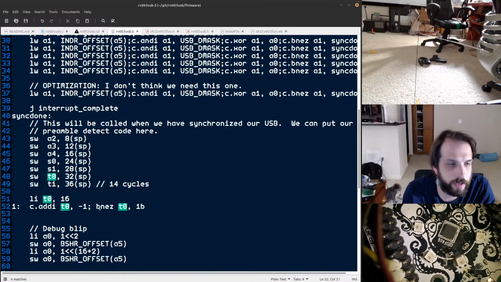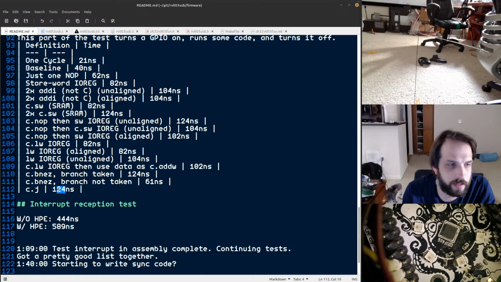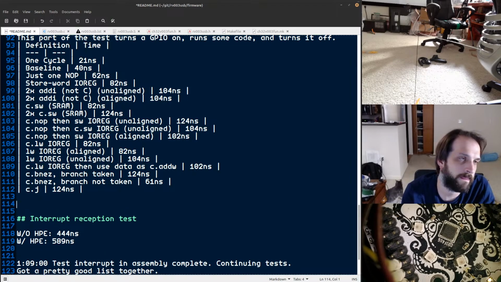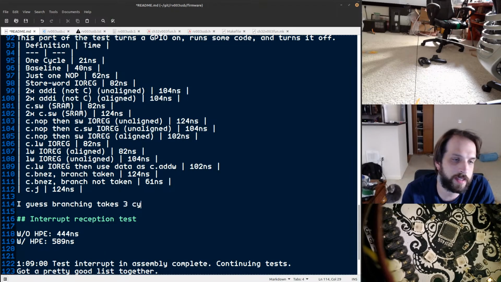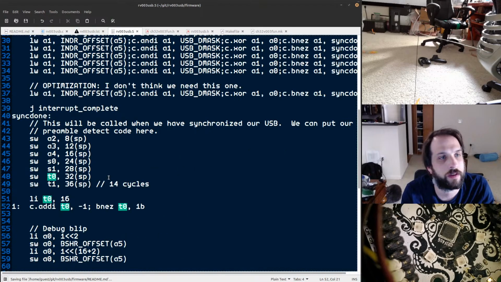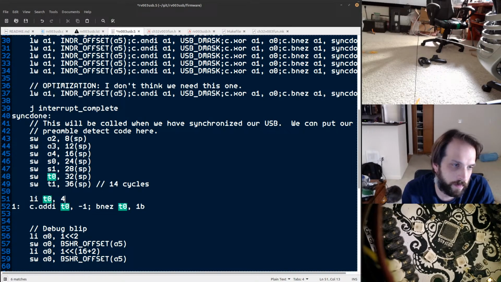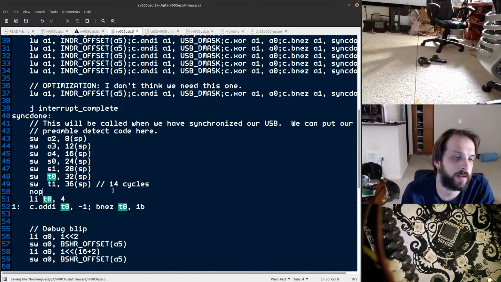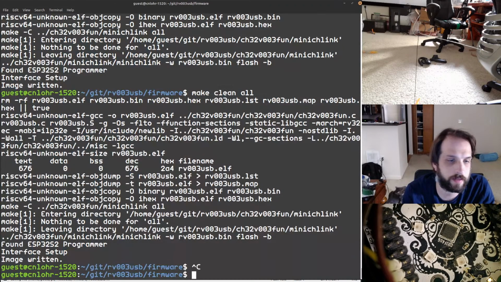And so this is actually going to execute 1, 2, 3, 4, 5. I think this is 5 cycles, right? So C.js is 2, 3. Oh no, it's 3 cycles. I guess branching takes 3 cycles. That's kind of gross. Okay, so 1, 2, 3, 4. So this would be 4 and a NOP. Oh, whatever. Let's just try this and see what happens.